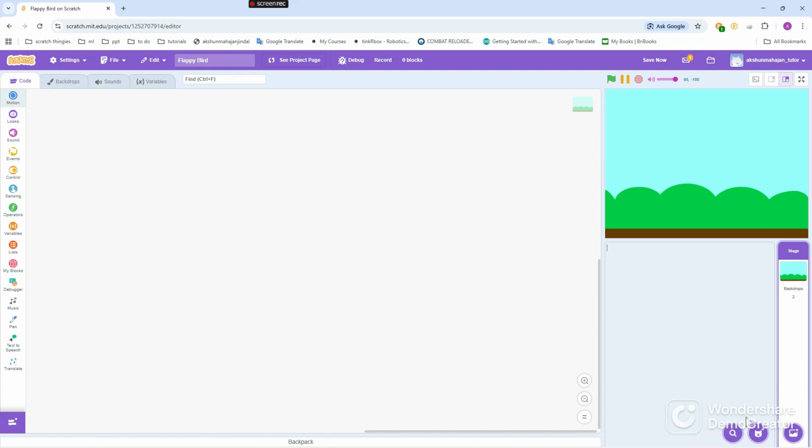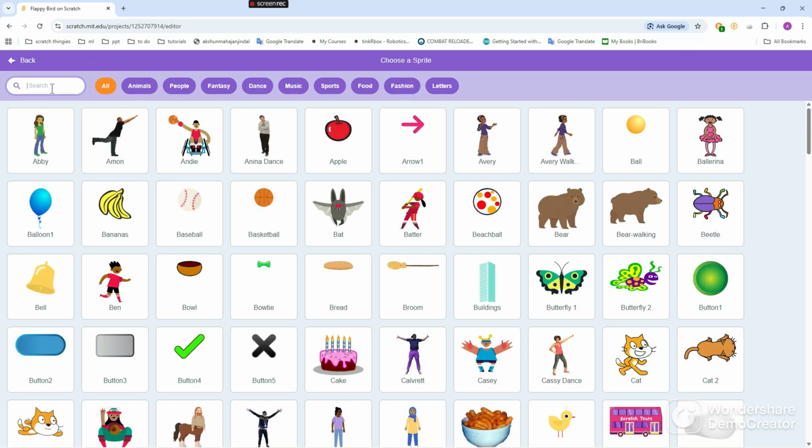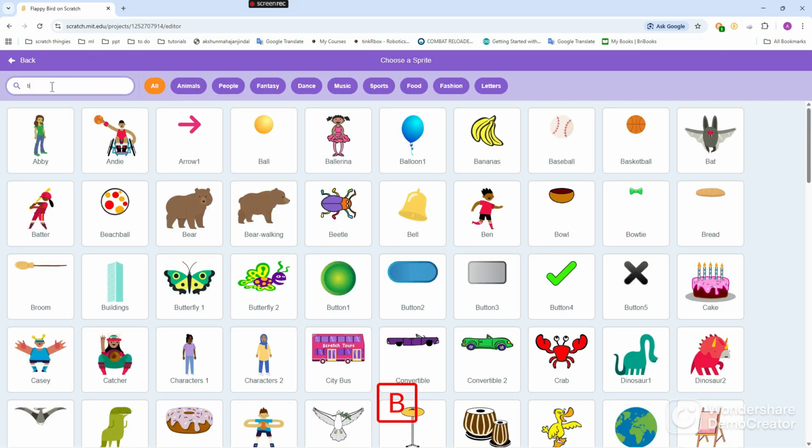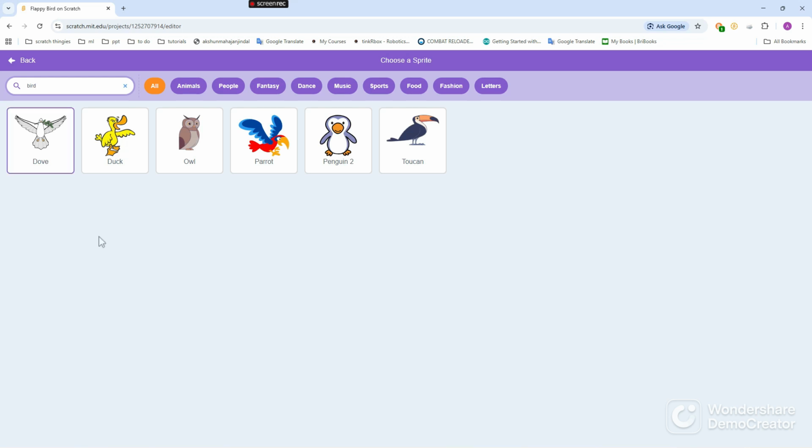We also need these sprites. So we'll just try and we'll see which birds are there. As we see, we can use parrot. Owl is not that good. We can use parrot or toucan is also good. It's your choice which you want to use. I'll tell you with both.